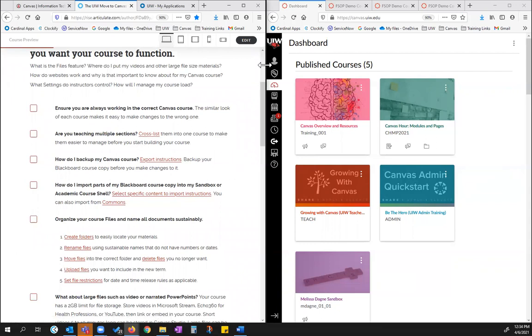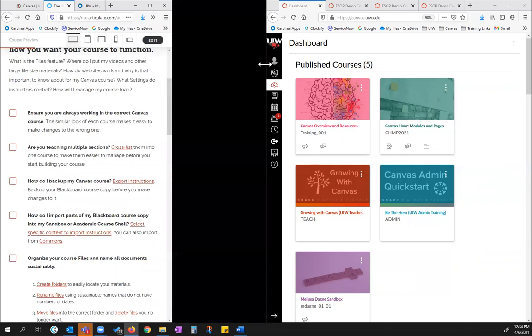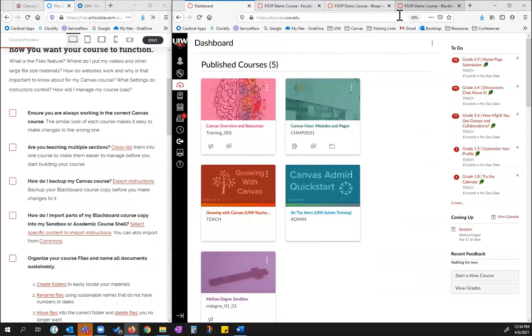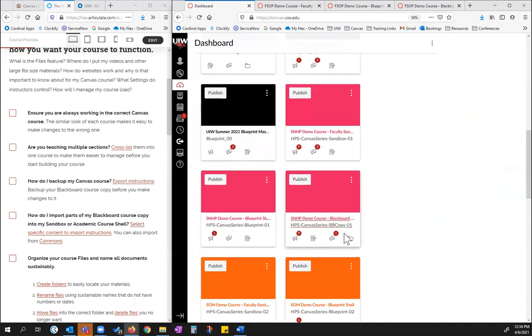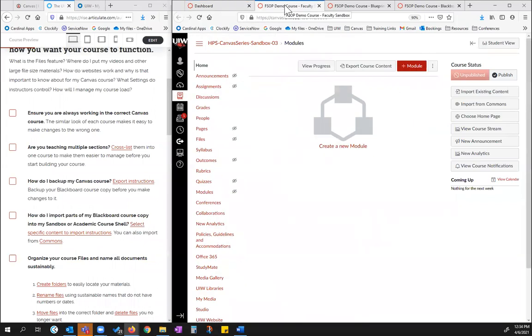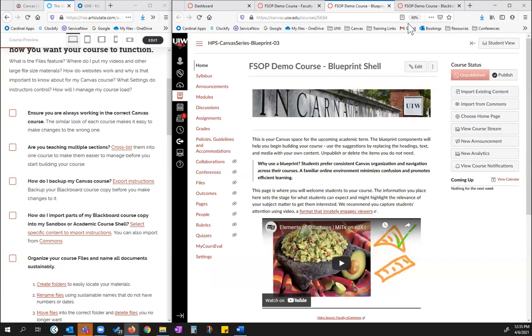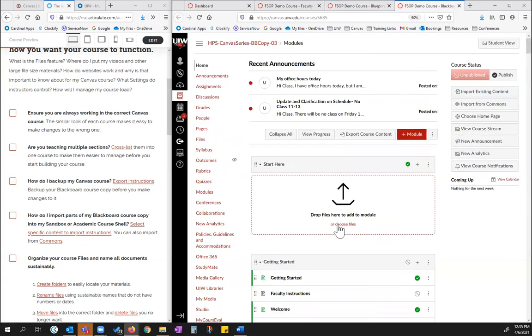So on the left, I'm going to keep that checklist open for us to reference, and I'm going to show you Canvas on the right. I've got my dashboard open, which has all my courses so I can get access to them quickly. But I've also opened up my pharmacy courses that I made for these demonstrations. So I've got my sandbox here, I've got my blueprint here, and I've got my Blackboard copy and the mess that I have here.